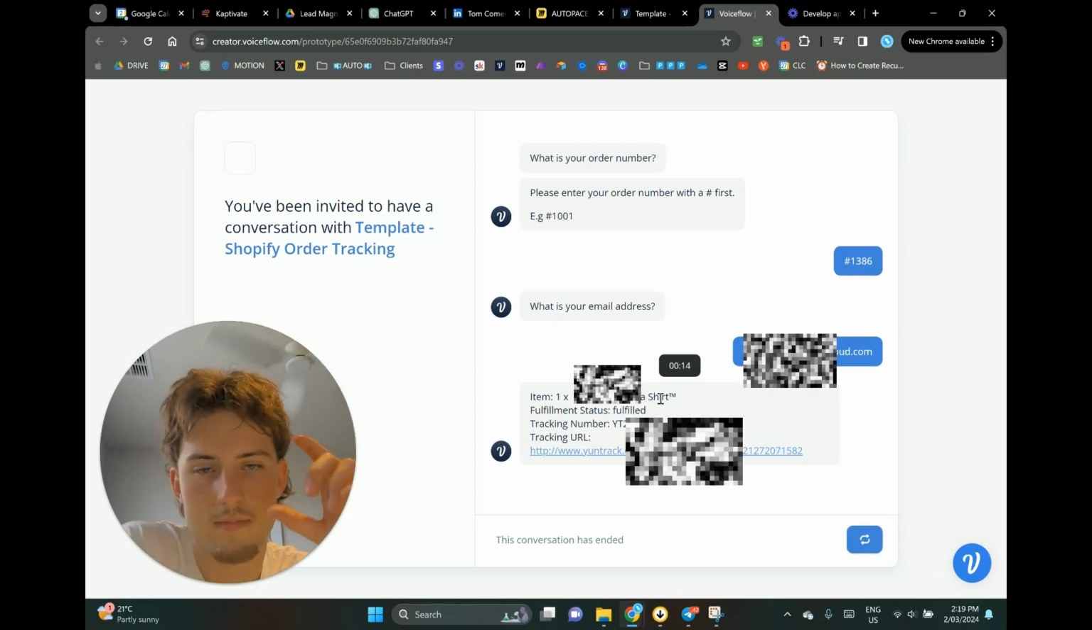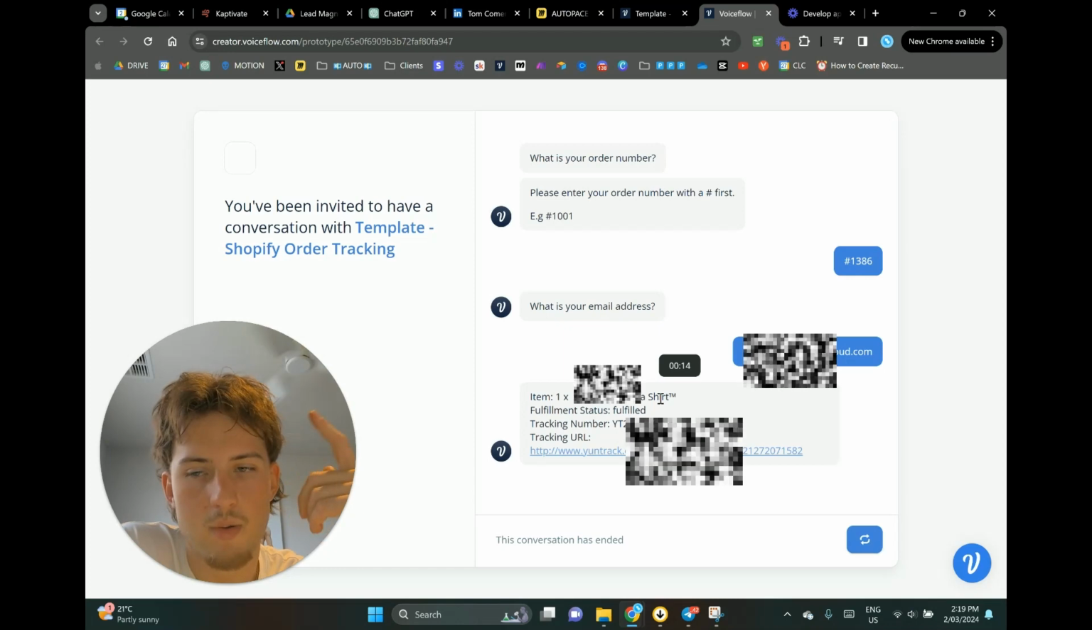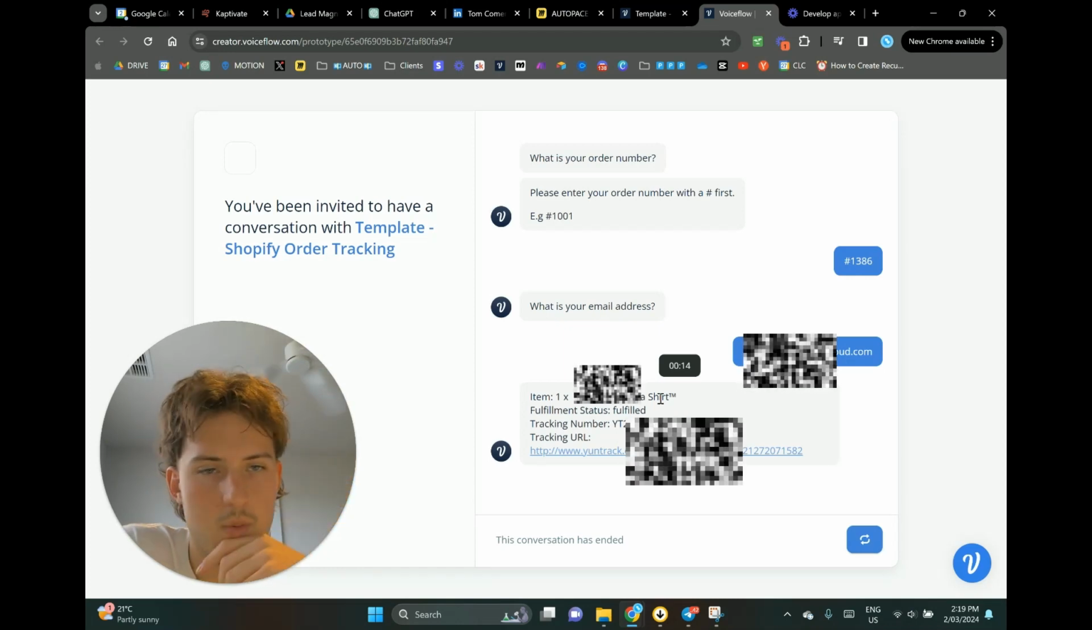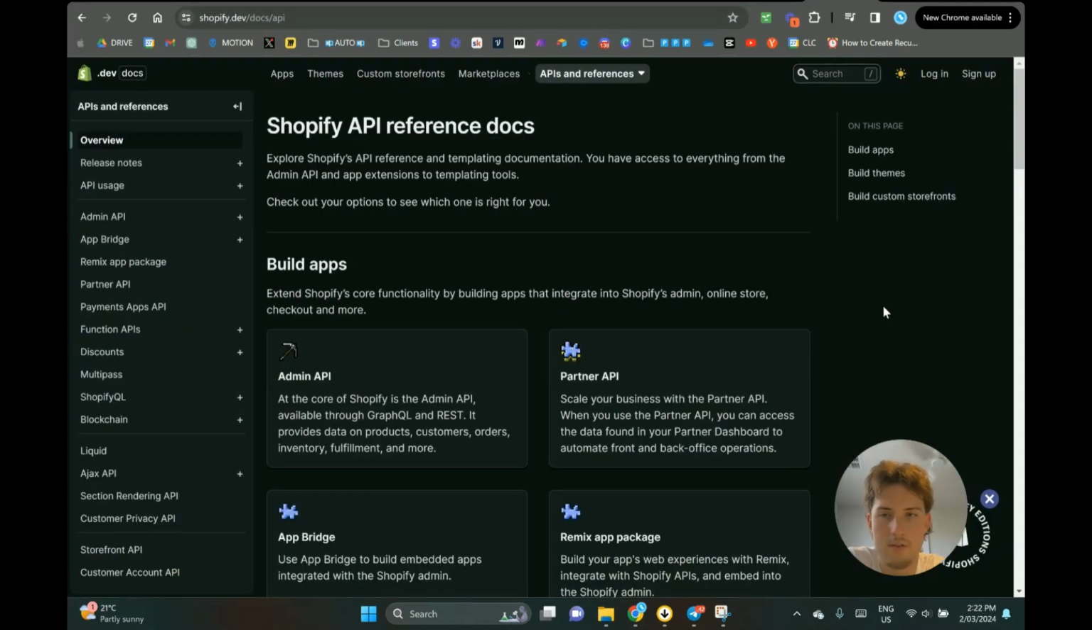So they've given the item name and then the fulfillment status, the tracking number, and as well as the tracking URL. This will just be blocked out, but you can basically see what I mean, and how that works.